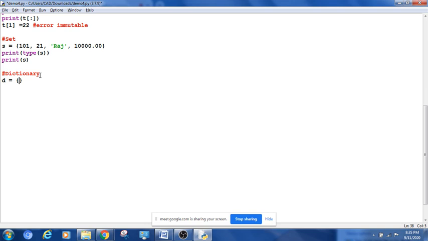Now, what is the key value? I'll have the first key, ID, colon, key colon value. What is the value for ID? 101, comma. So this is one key value pair. Next key will be age, and value is 21. Next key will be name.